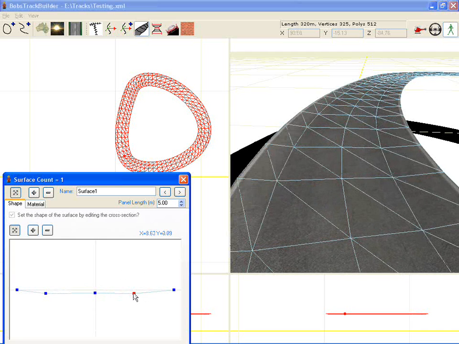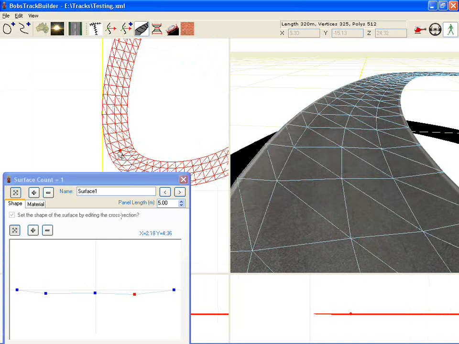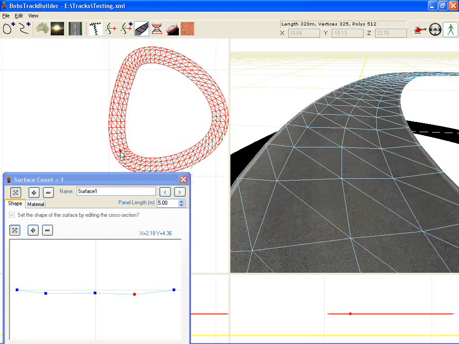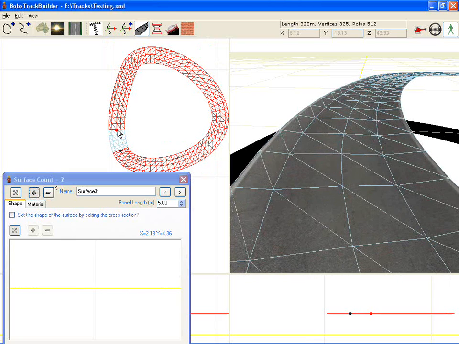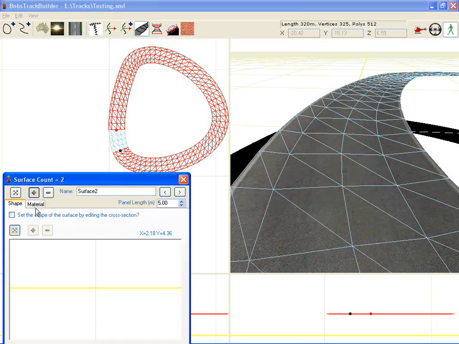I'll leave this reasonably flat for the time being, and you can see here that there's one surface modifier at the moment on the track, and it always starts at the very first node, and you can't move that one around. To add a new surface shape, firstly we need to add a new modifier and position that somewhere. To begin with, it's not affecting the shape and it's not affecting the material, so we need to tick this checkbox to say we're going to start changing the shape of the track across this cross section here.